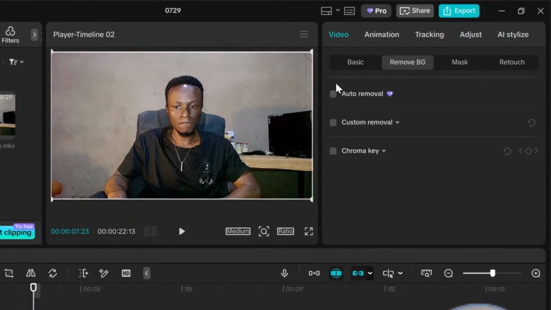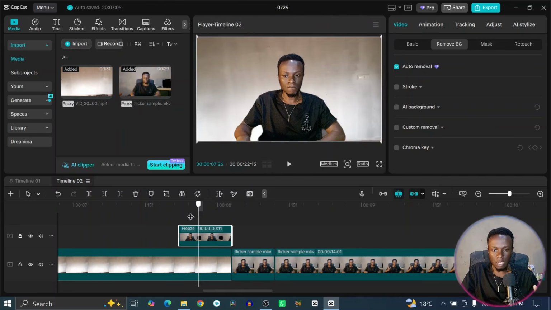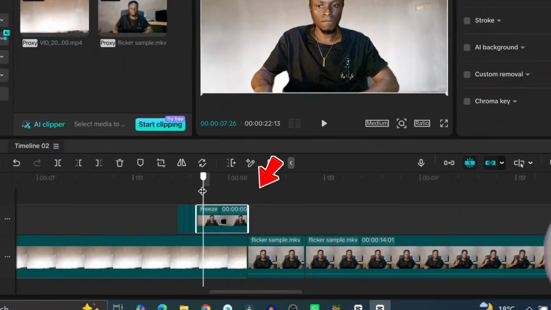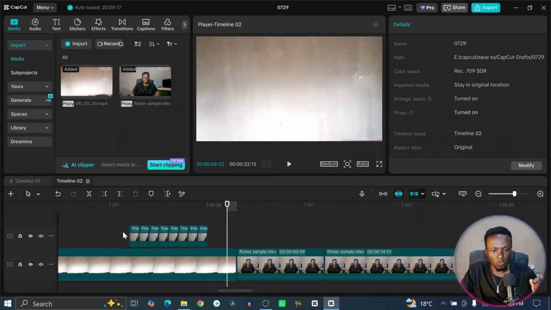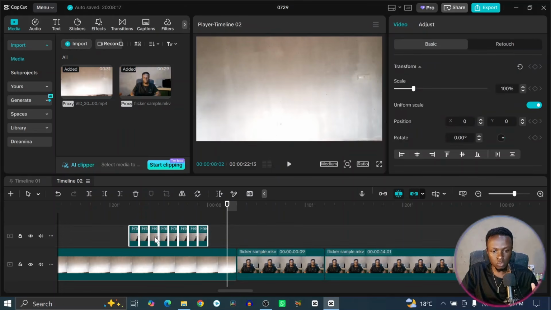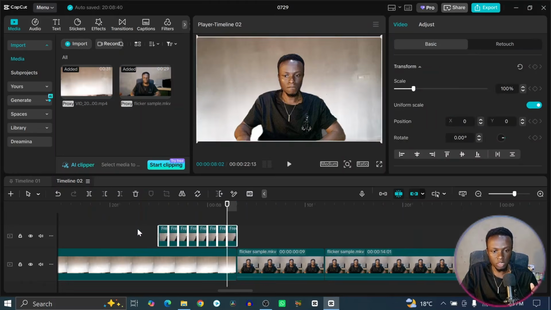Once you have duplicated, you come to the upper layer, then you come to Video and remove the background, using auto removal. Then when the auto removal is done, you have something like that. Next, you split it to the desired duration you want. So for me, 8 is correct. I'll just group it now like this, then I position it correctly.